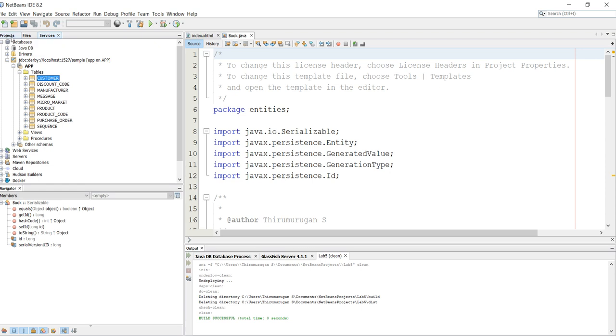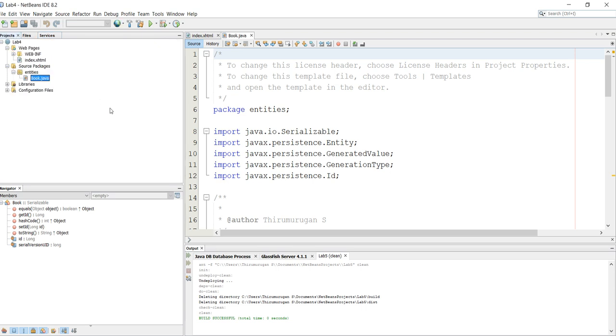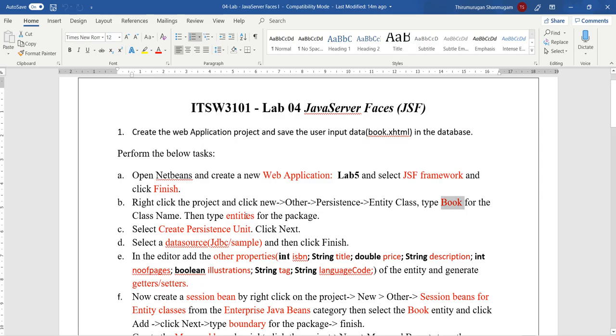That's the reason why, if you right click the app and refresh, you cannot find anything, because we have created only the entity class. We didn't create anything else. Now the entity class is over.